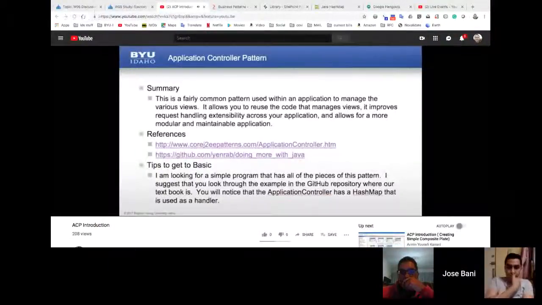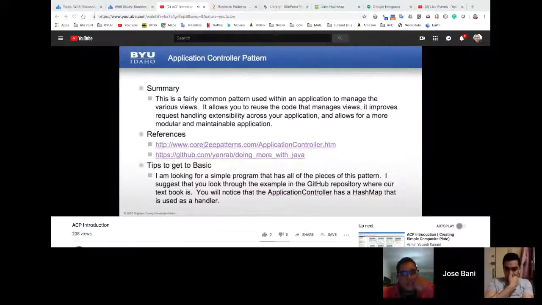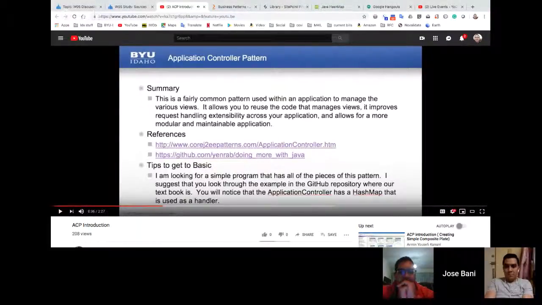The application controller pattern is the next topic that I want to talk about. It's fairly commonly used, especially with larger applications, where you have to manage a bunch of different views. The real benefit is that it allows you to reuse, to create more extensibility within your application. On the bottom it says you will notice that the application controller has a hash map that is used as a handler. So this is it. If you use a hash map, you will basically be passing the request to the handler.